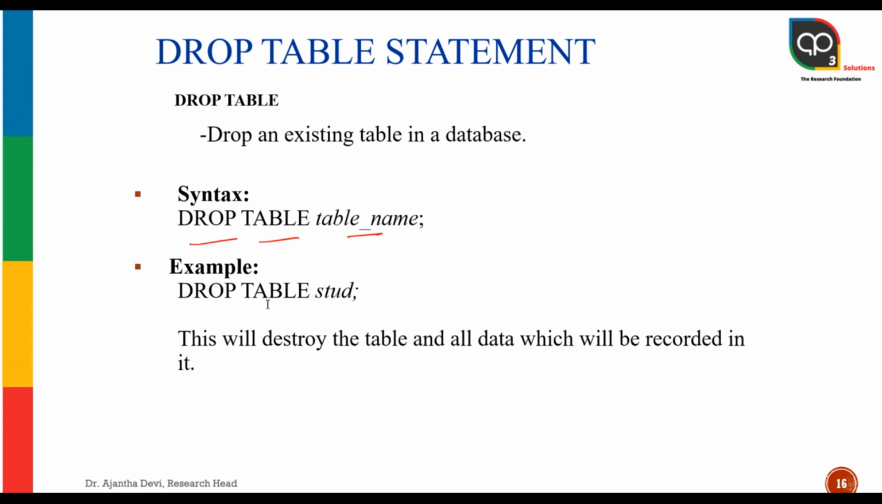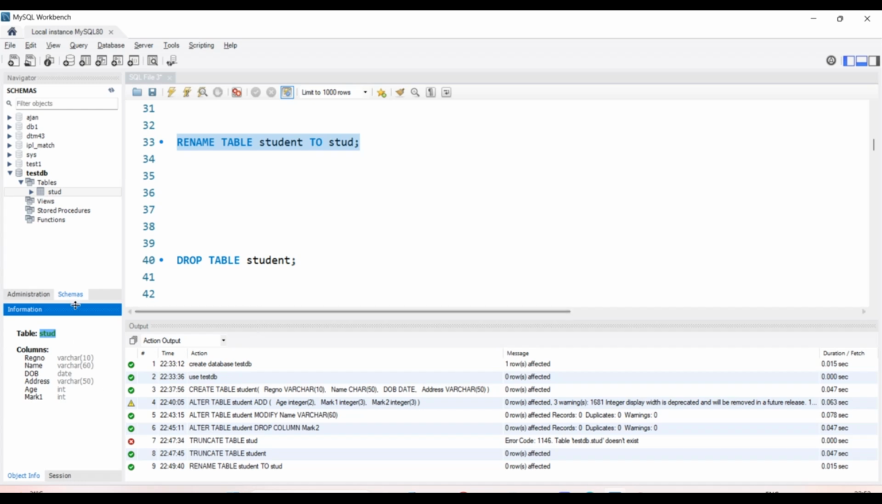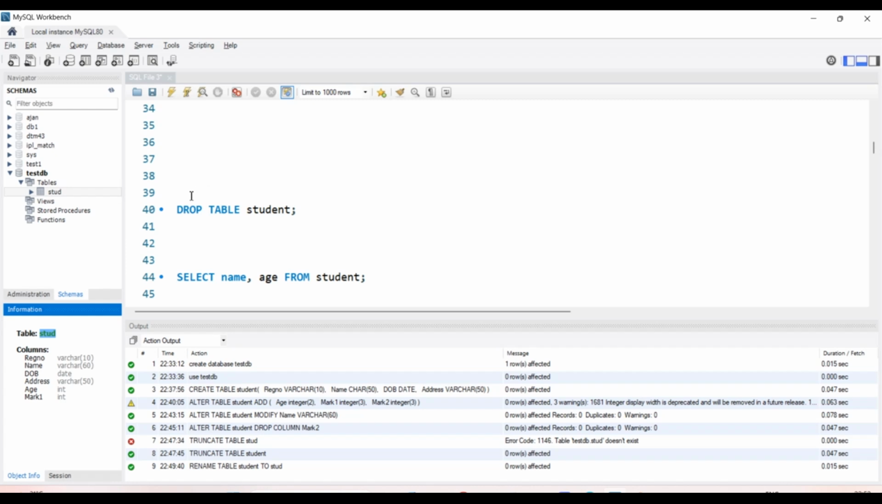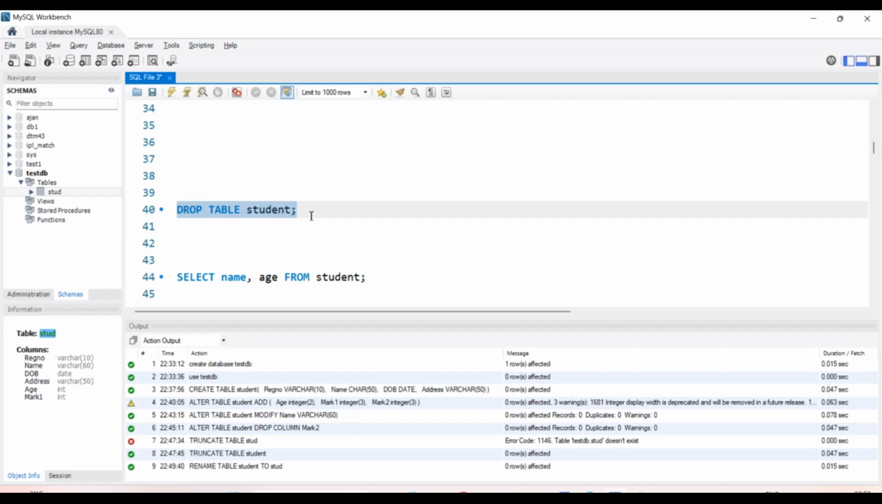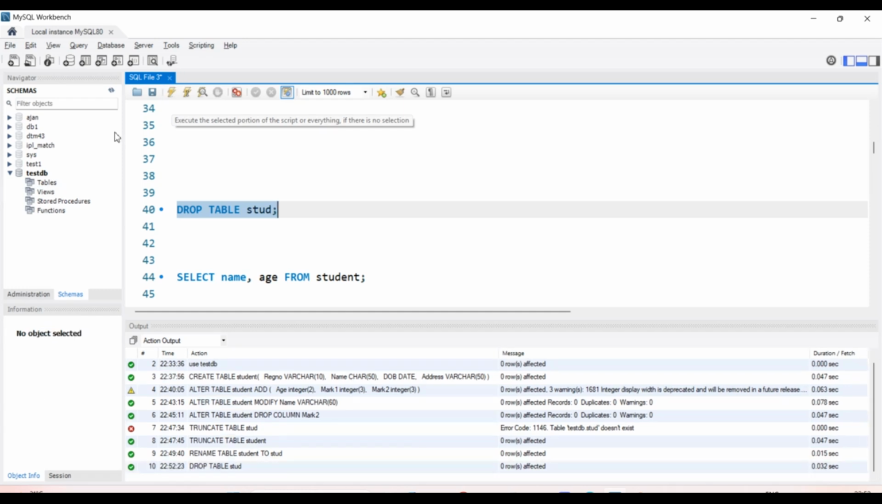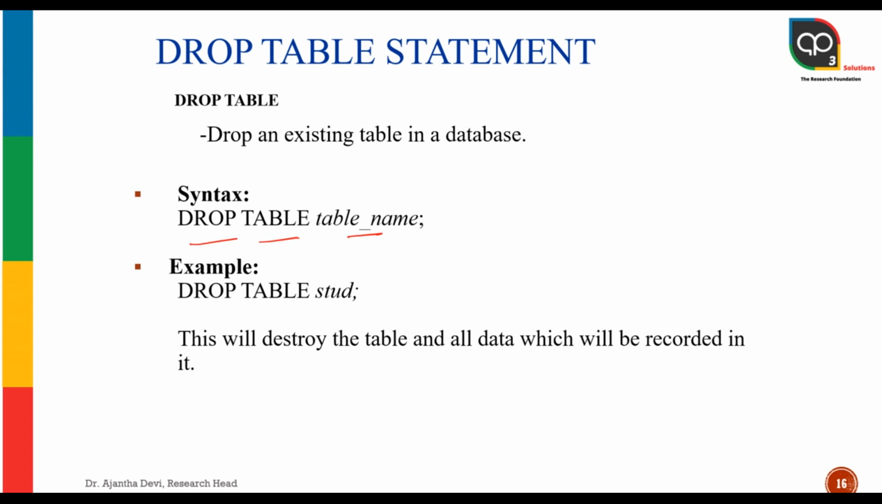So let me just execute this. In such a case, let me just drop the table, and kindly just observe we have only one table, stud, which we recently renamed. So once on deleting, kindly just observe, yes, the table is gone here and here too. During cleanup of obsolete tables, or when resetting a schema during development, or for recreating a corrupted table structure, yes, you can make use of this drop table statement.